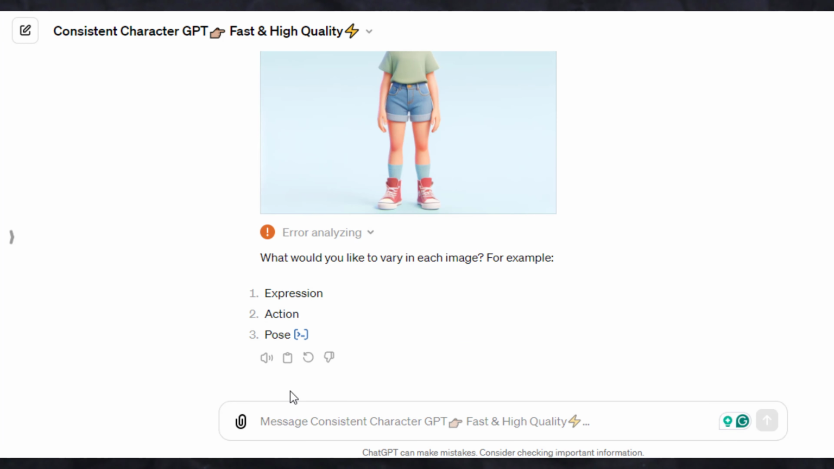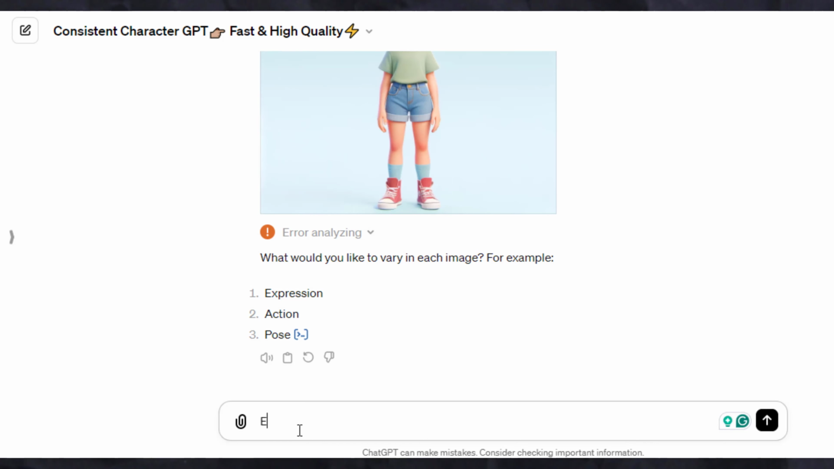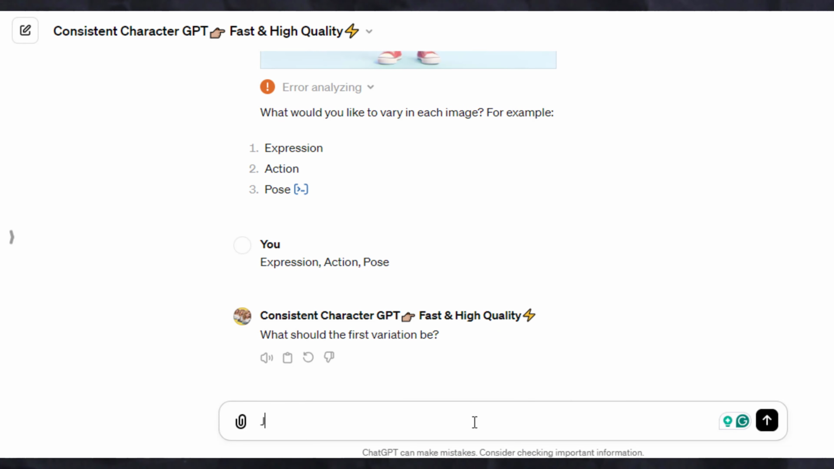The second step is to start varying your character image. State what you want to vary in each image you want to generate. For example, the expression, action, pose, atmosphere, background, time of the day, and other variants based on your story or AI character generation you want. I'll go with these three. Now, what should be the first variation?